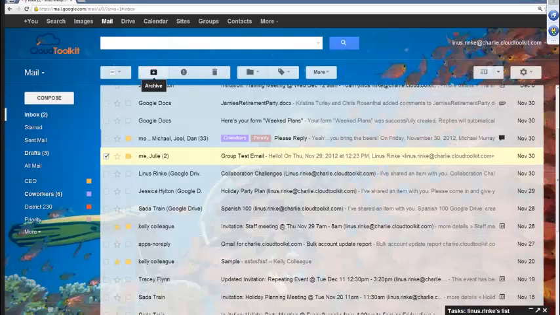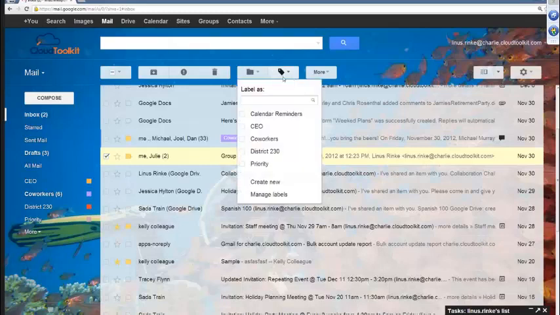So the button all the way on the left is my archive button, the button in the middle is my spam button, this is my trash button, and the button all the way on the right is my labels button. It's the button that looks like a little label. When I click on my labels button, I have the option of assigning a pre-existing label or creating a new one on the fly.